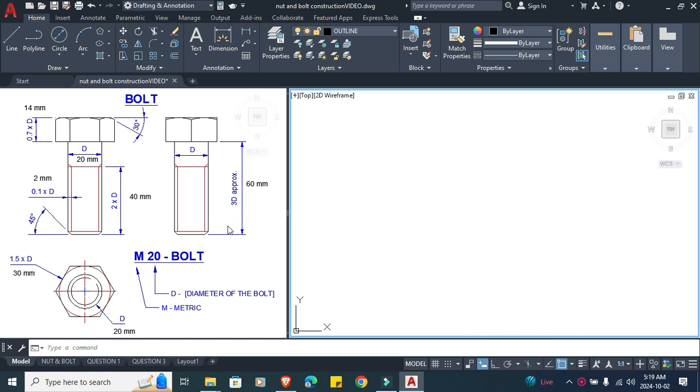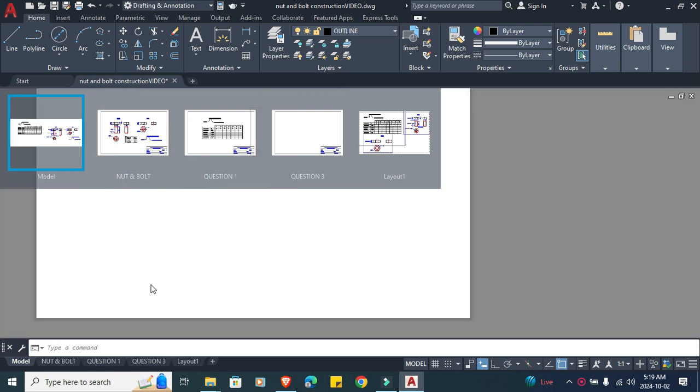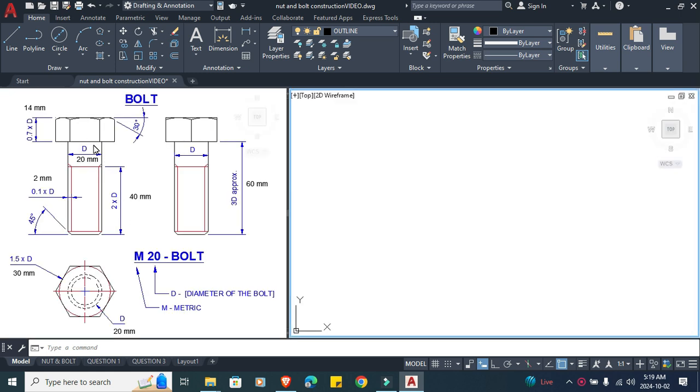Let us look at the construction of a bolt, drawing the front, end, and plan view. Once you're given a bolt, it is usually given as an M followed by a number. The M indicates metric, the 20 will indicate the diameter of the bolt. This here is the diameter and referred to as D.